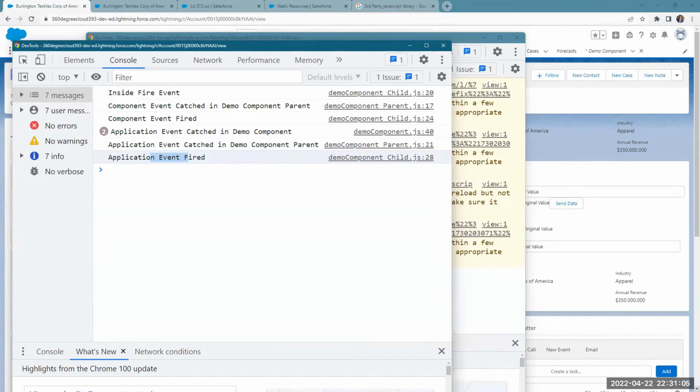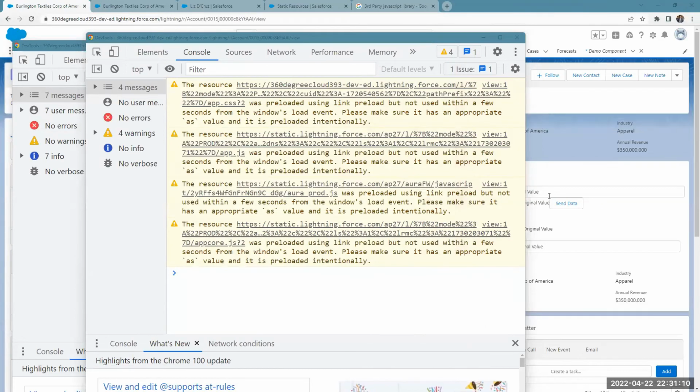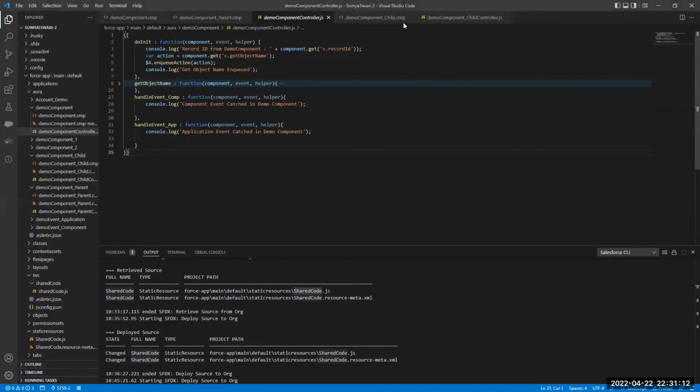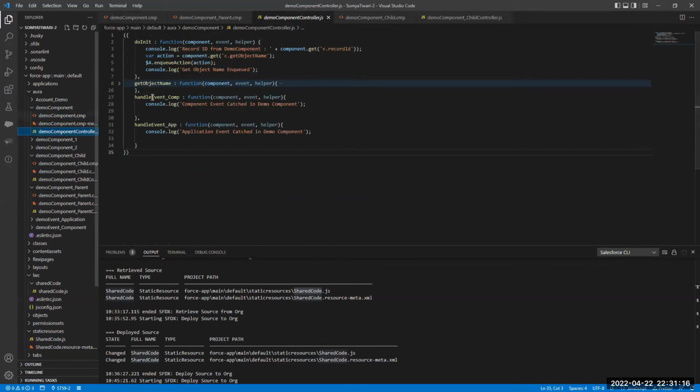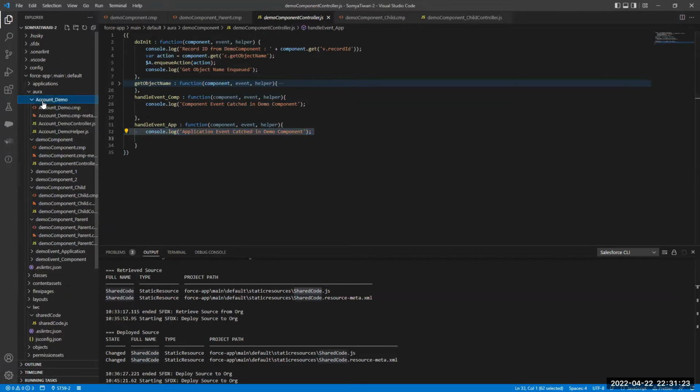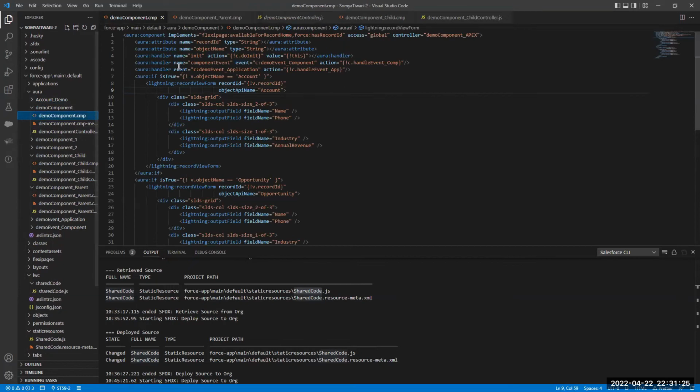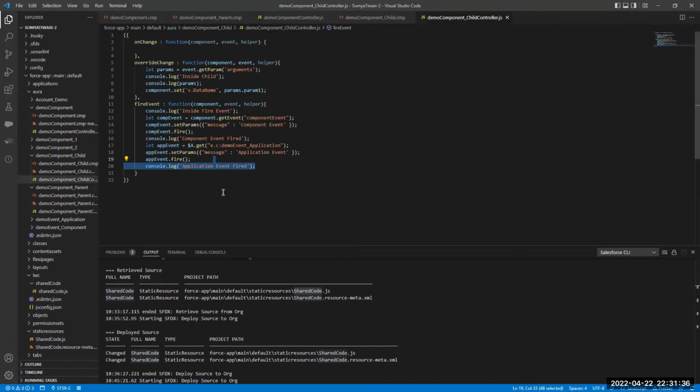Okay, but we are getting it twice. Why are we getting it twice? Let me quickly see. Handle component and application event cached in demo component, and here we have a handler, handle event. Okay, surprisingly we are getting the event twice.